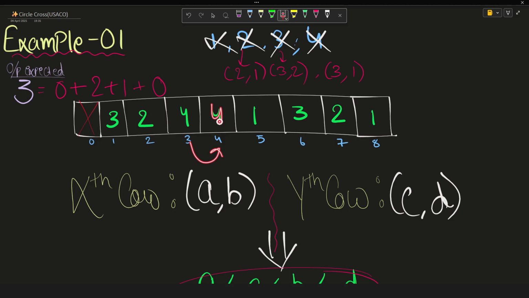But since we again encountered this 4, which we had encountered before, I wanted to calculate the total number of crossing pairs between the fourth cow and some other cows that have already occurred in this range. The value of A here for this cow is 3 and the value of B here is 4.